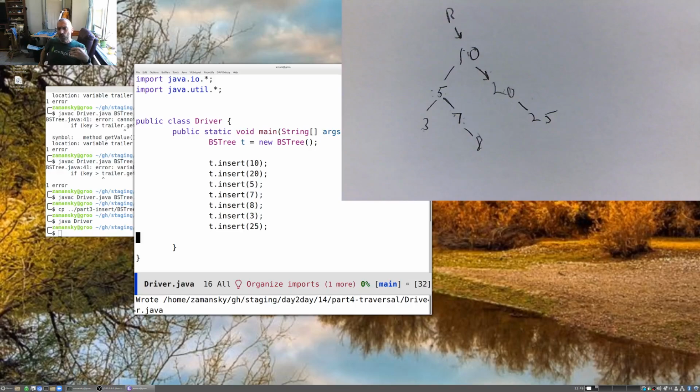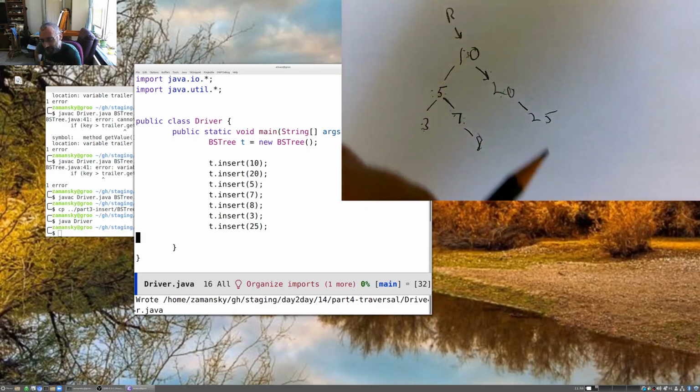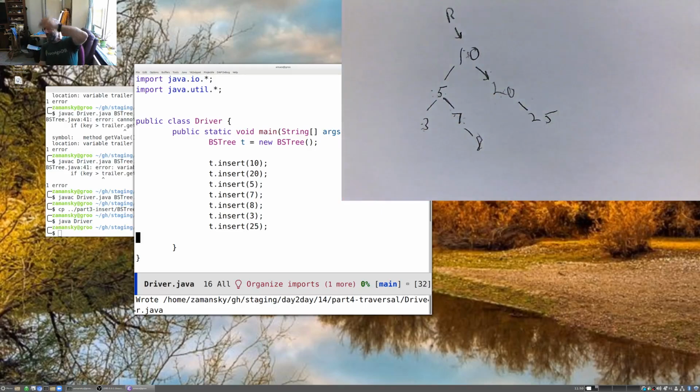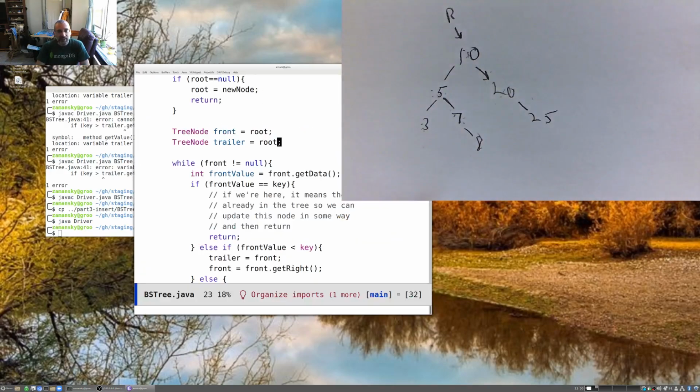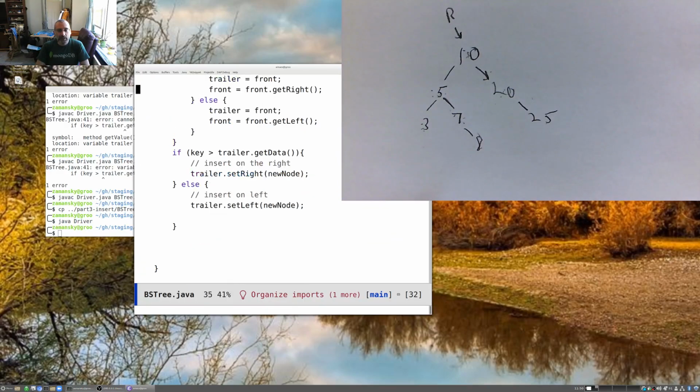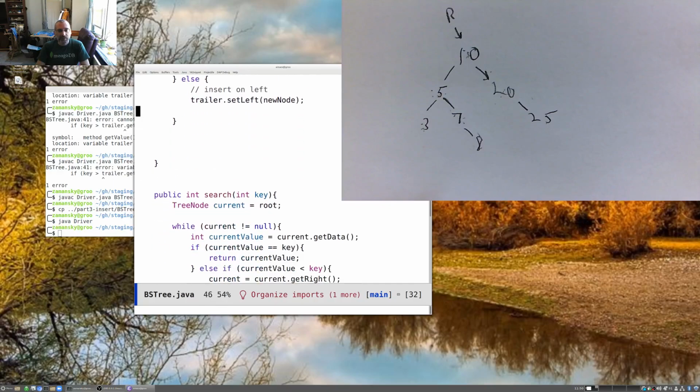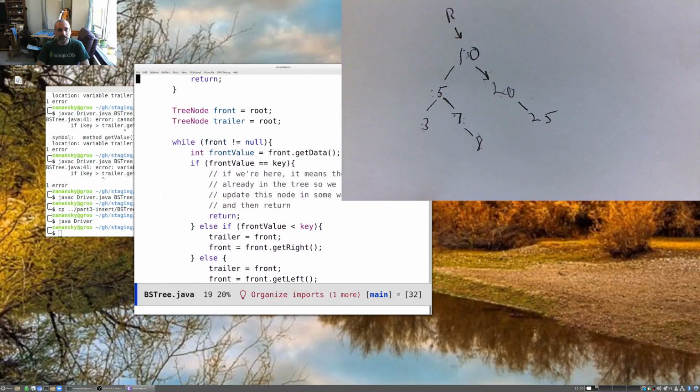Or you might want to double every element in the tree. So I want to make the 10 a 20, the 5 a 10, the 20 a 40, the 3 becomes a 6, the 7 becomes a 14. So you want to go to every element and do something. Or you might just want to print every element. And we're going to focus on the print right now. So we're going to go back to our BST, and we're going to write a routine called traverse. And we'll do it up top here.